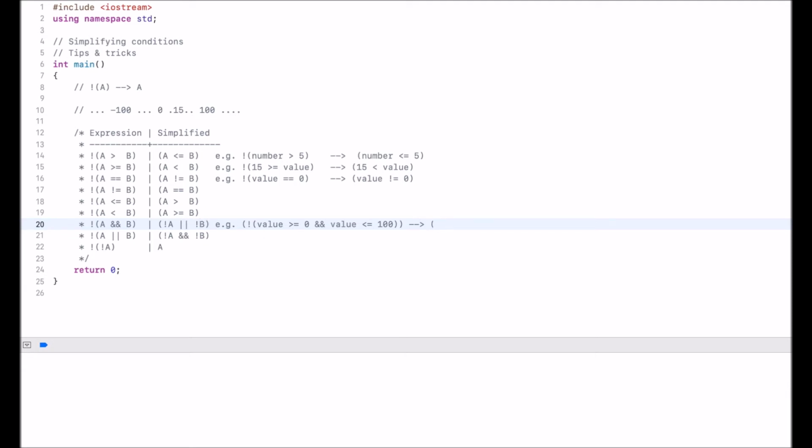So let's do this one a little bit slower. So we apply it first to A. A is value larger than 0. Then we apply it to the AND operator, and AND changes to OR. And now we apply it to B, and B is essentially value less than or equal to 100. And this is our expression.